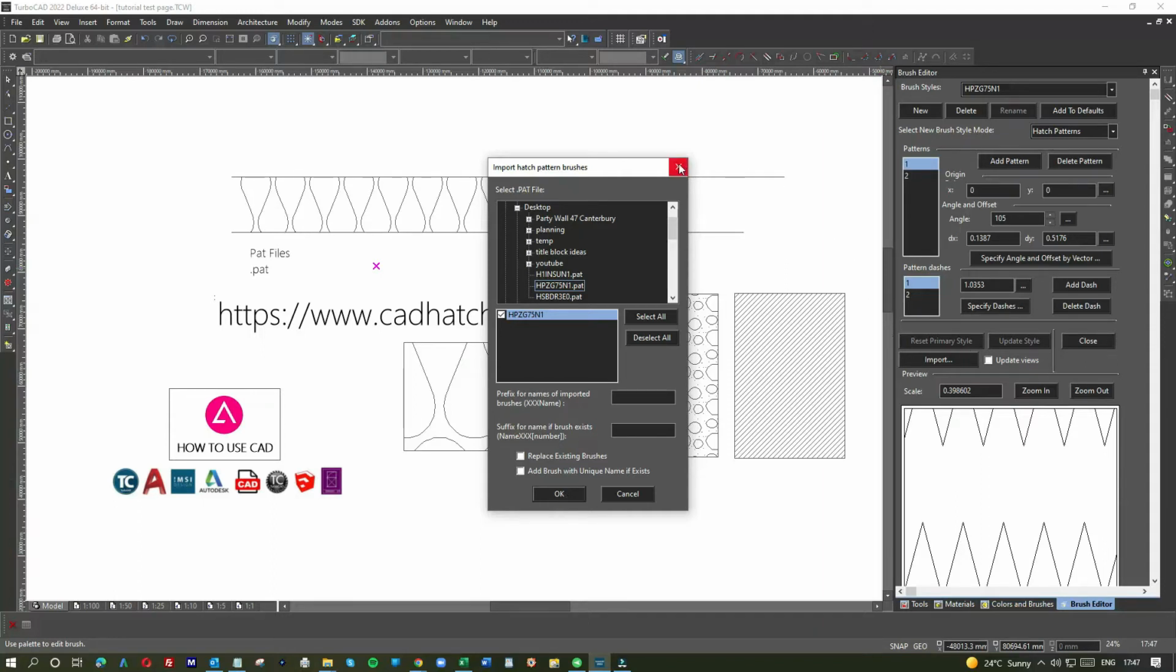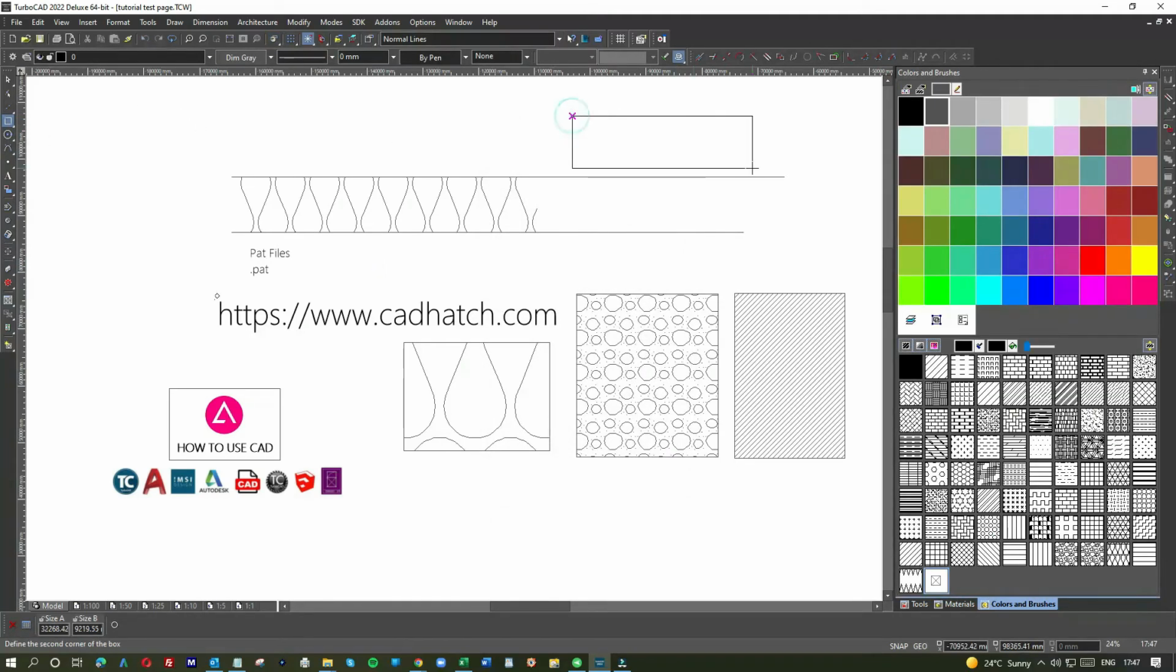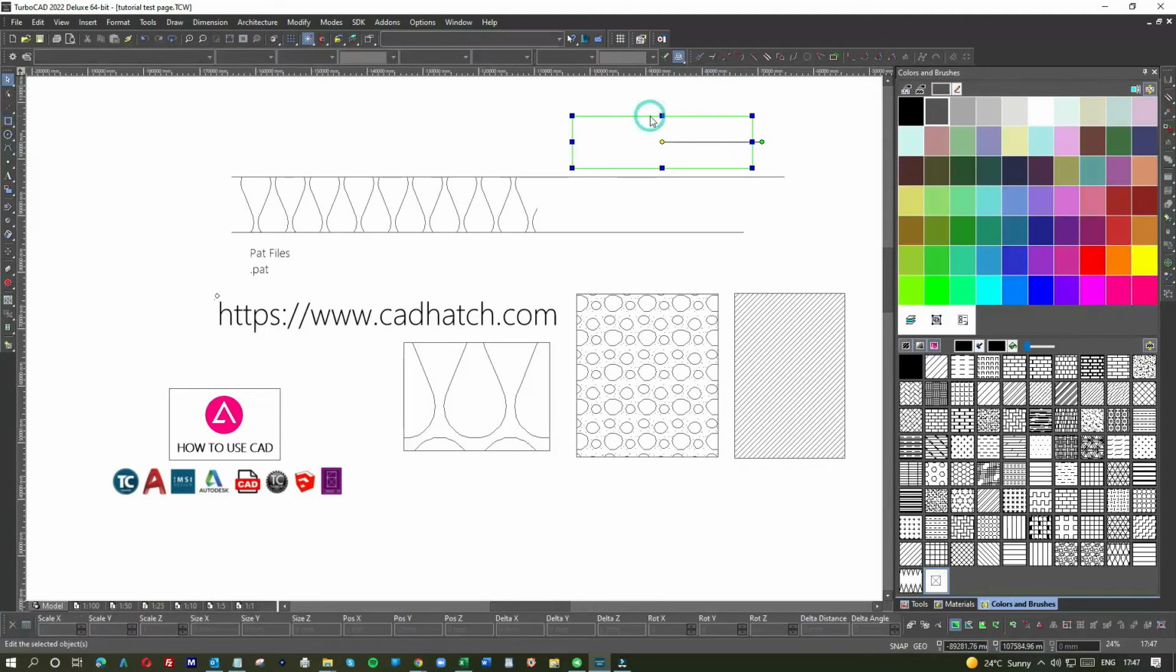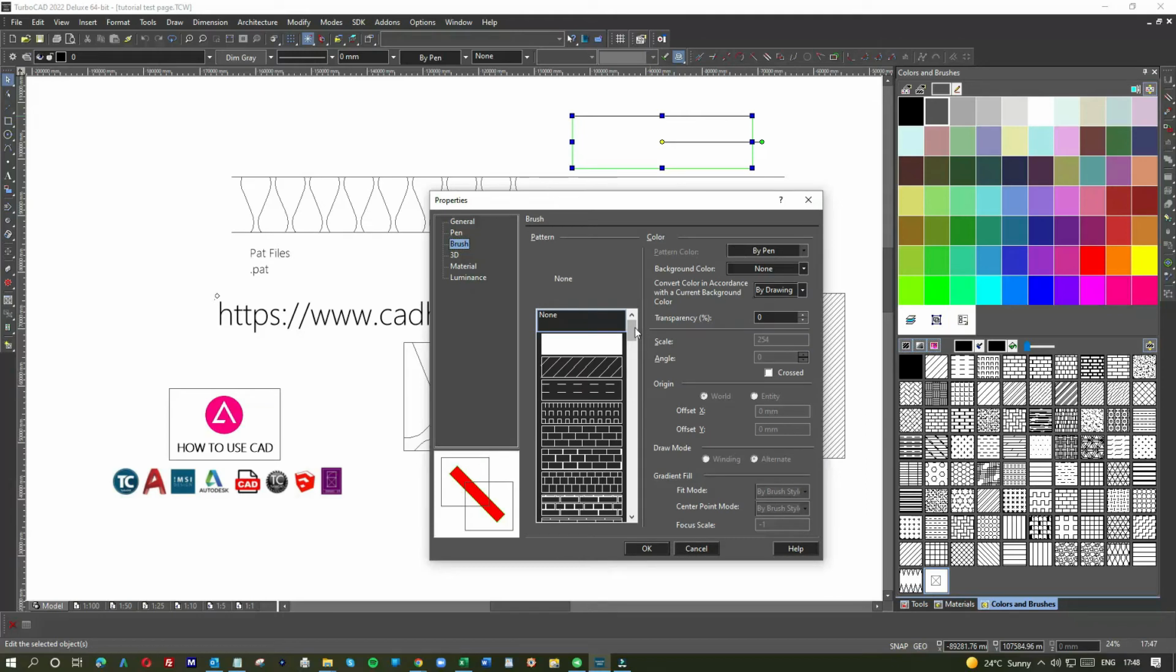So now let's go and have a little look, let's see if we've got it installed. So let's see if we can apply it straight away. So here we are, brush, and there you go. That's it.